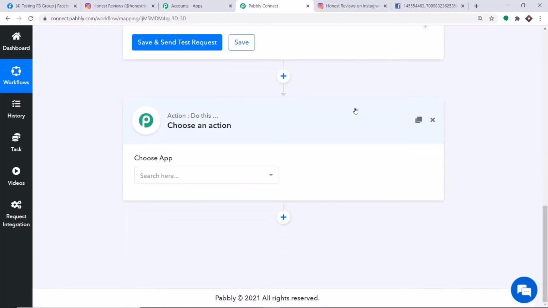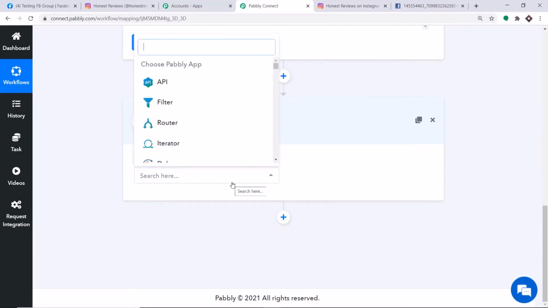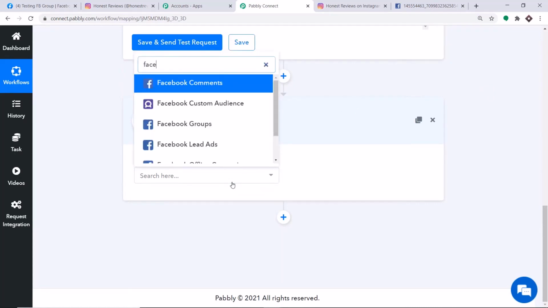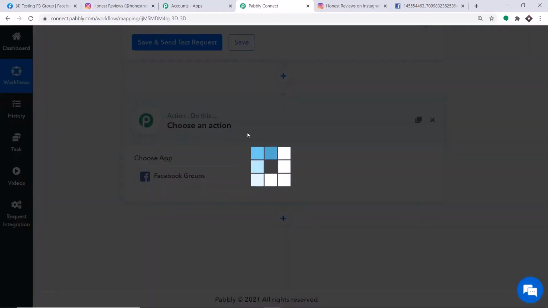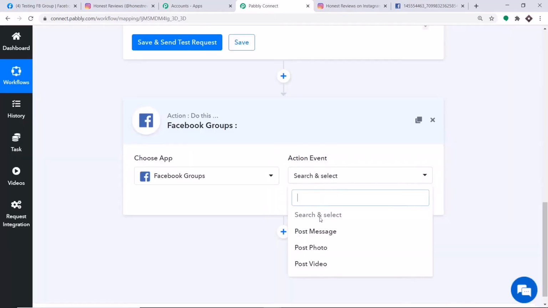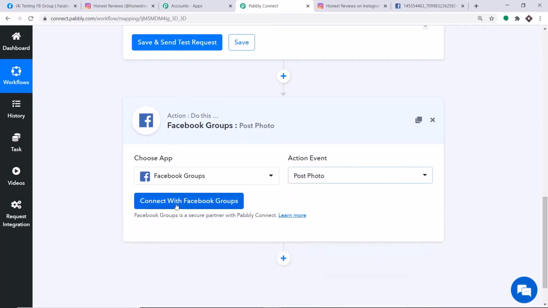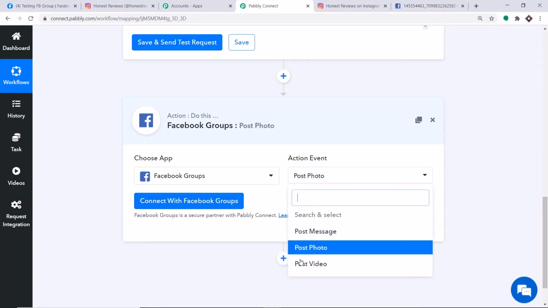This is called as the action window. So in the choose app, how about we make it as Facebook group? Because we want to post a Facebook photo in Facebook group. That is why. Okay, so now in the action event, we just want to post a photo. So let's make it as post a photo. Okay, so basically there are many more action events like post message, post video.